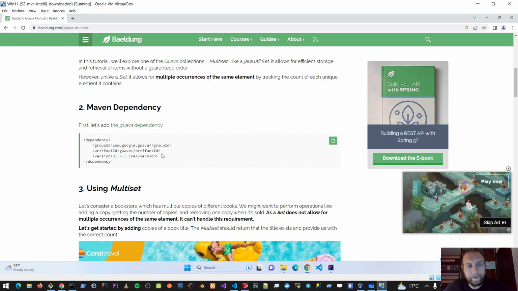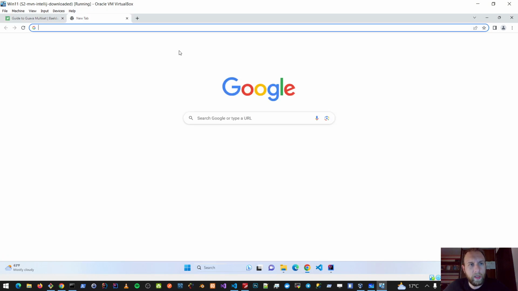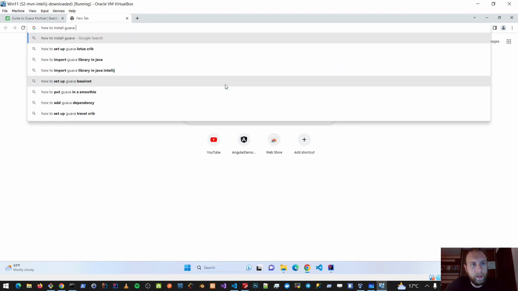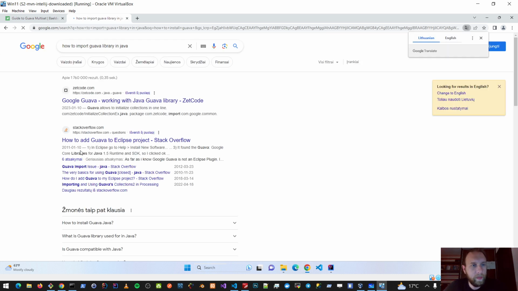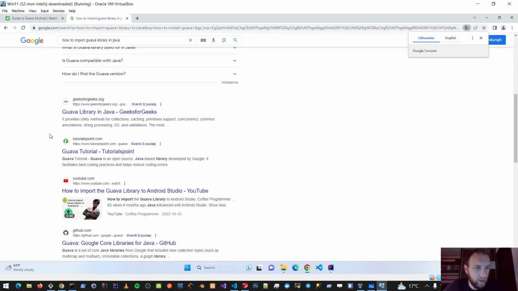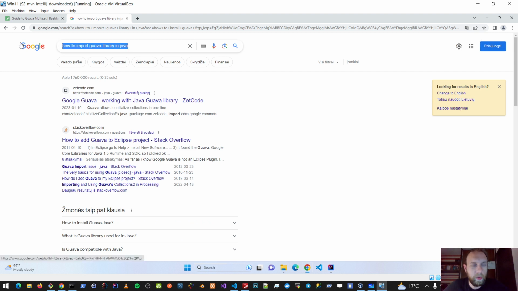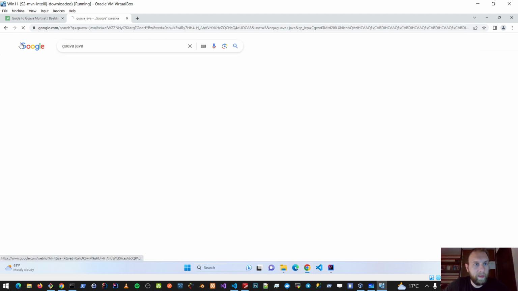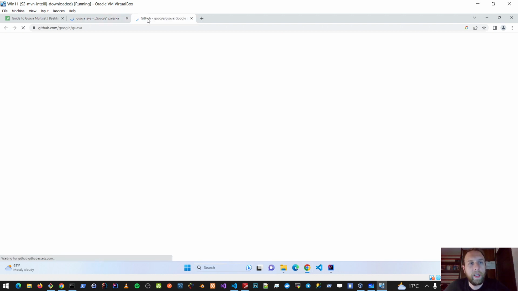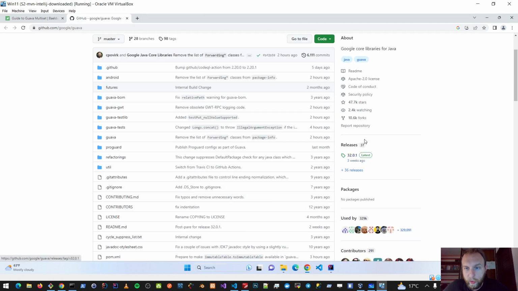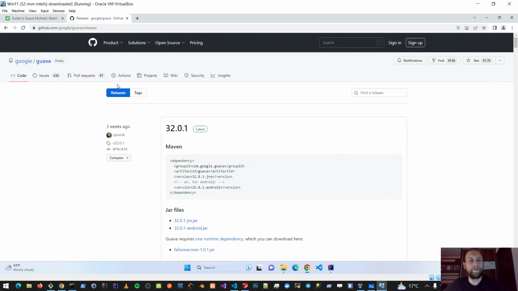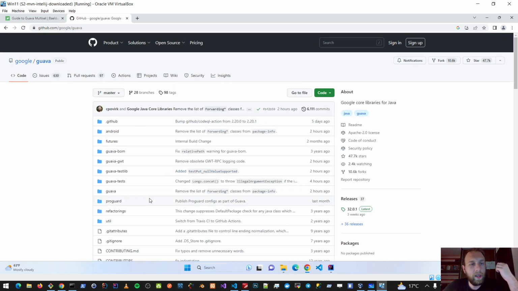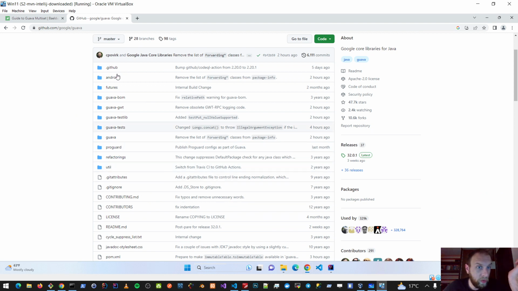So because I don't have Maven, I need to go into Google and check how to install Guava. So how to install Guava library in Java, right? So let's go to Guava on GitHub, and let's just open GitHub. I think I know that with GitHub, you just have the releases here. Yeah, we do have releases. It's a completely open library, open source. You can inspect the source code.